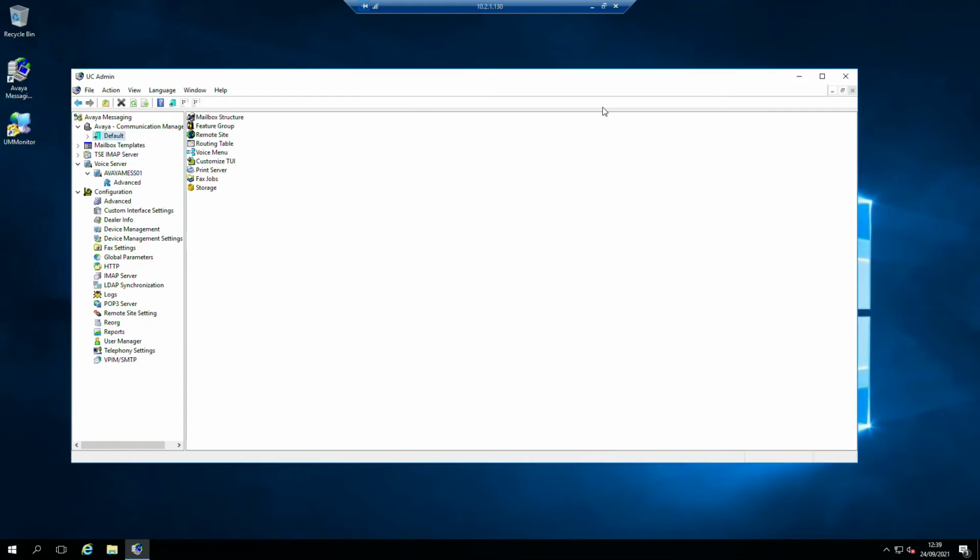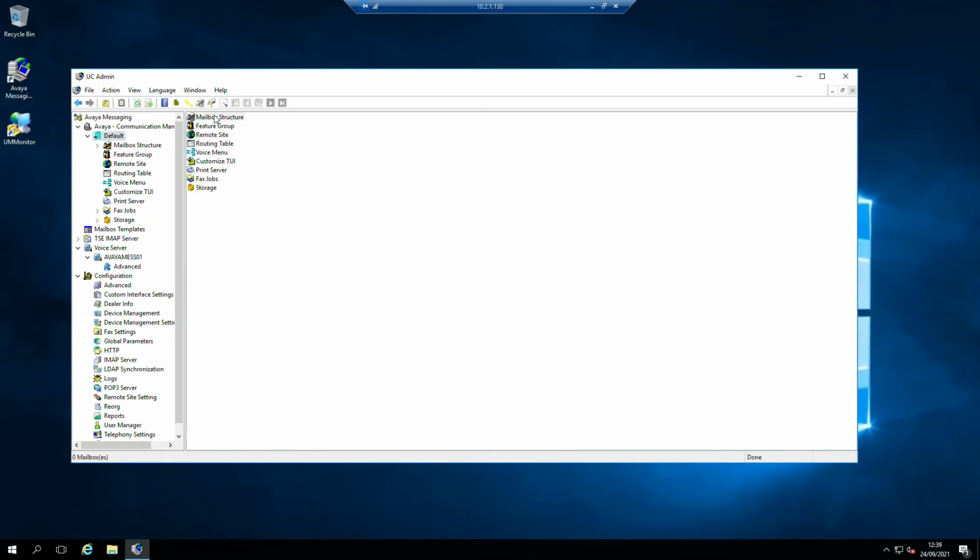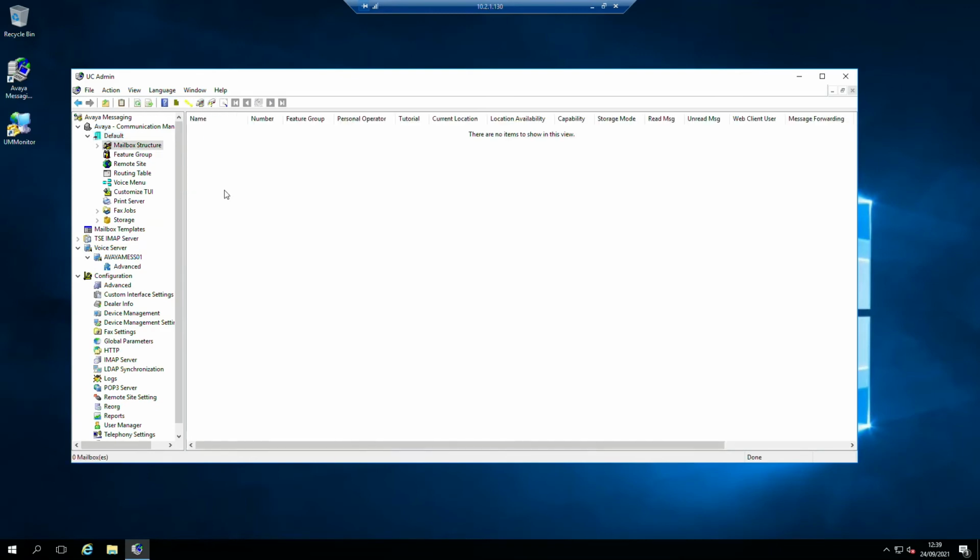And what I'm going to do is create myself an admin mailbox. To create a mailbox, if we go down to mailbox structure in here, what you can do is create organizational units within here. So you could have it separated for departments, or if you had multiple offices using one voicemail system, you could separate it here. You could have your administrators in here as well. So we'll just do that. We'll say admin mailboxes.